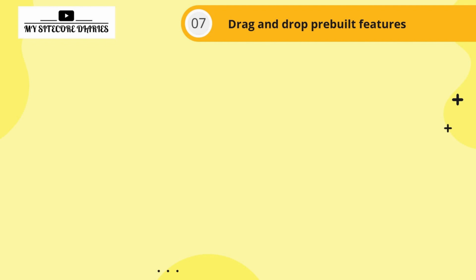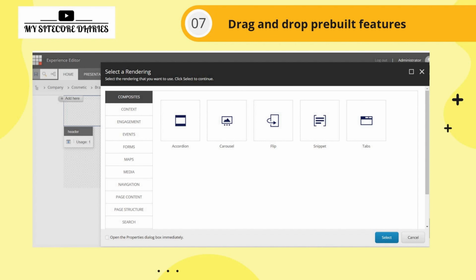Let's see what the drag and drop pre-built features in Sitecore SXA are. When you create any page or a home page and go to the experience editor, you will find that when you add anything here, again, we will be doing the demo of this. I'm just explaining for understanding purposes. When you add it, you will find pre-built components in the experience editor which you can use directly. Like if you see the composite, you have the accordion component, carousel component, flip component, and snippet tabs.